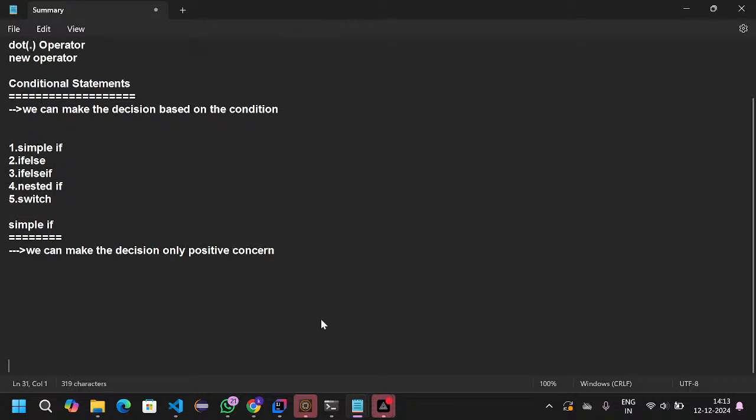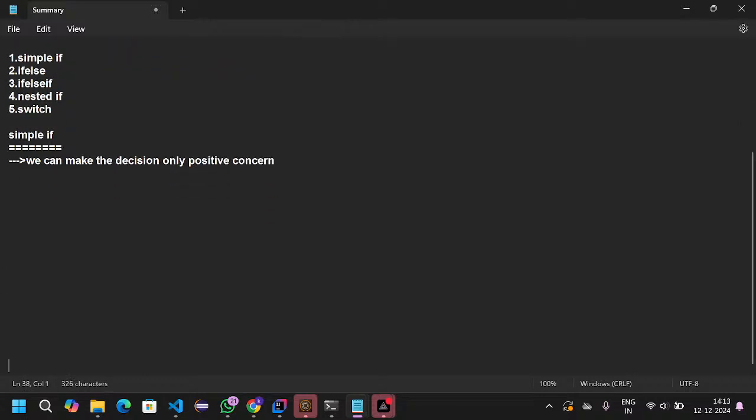The syntax for the simple if: if is the keyword, and from here to here is the scope of the if block. Inside we will write our business logic, and here we will write the condition. This is the syntax for the simple if.